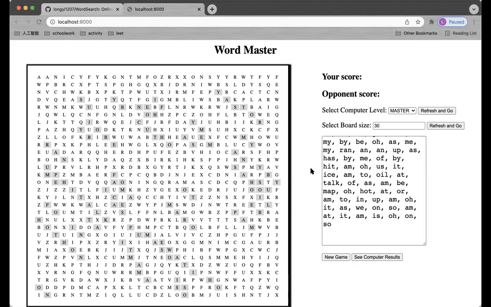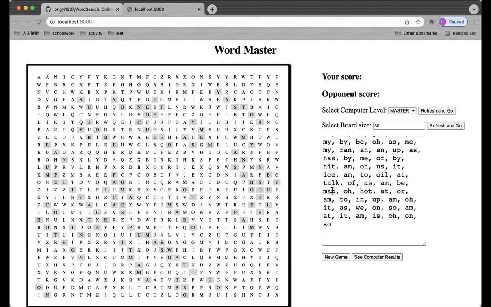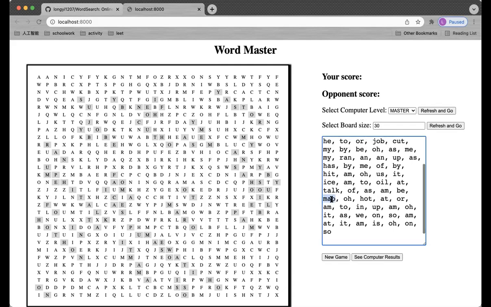Okay, so I guess that's all about how the game works. And oh, there are some more things. The score here: every time it adds a score, it seems like it adds two, but actually it adds the length of the word you or your computer opponent found. We found a lot of two-letter words, but if you found "map" here, you'd get 3 points. If the computer found "talk" here, you'd get 4 points.